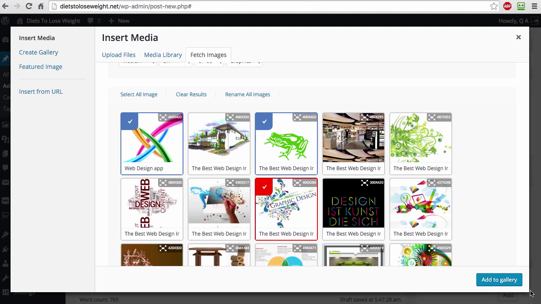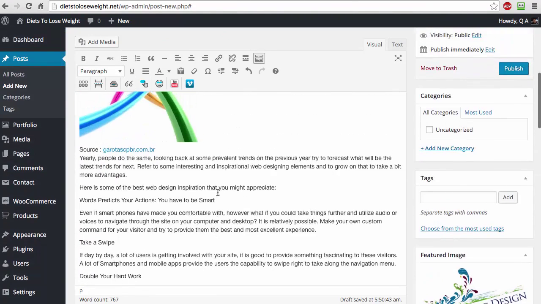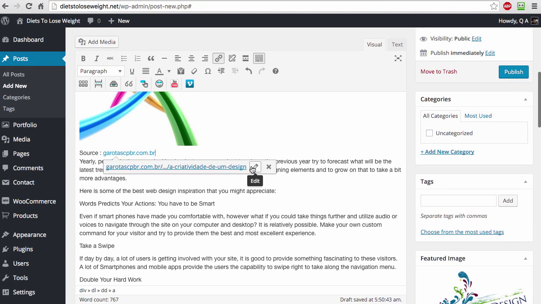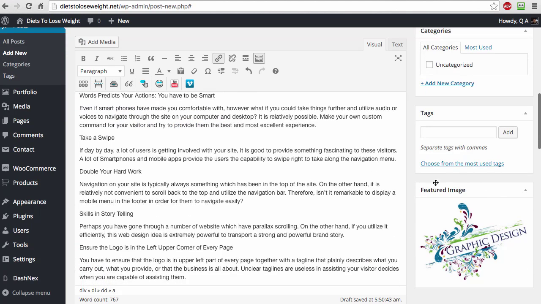So let's just add these 3 images right now. So let's just click add to the gallery, and now it's going to insert them into the post, as you can see. And here is the source as well, and the source is set to open in the new window. Now also you can instantly see that there is a featured image. So as I mentioned before, for the most WordPress configurations, this image is used as the main image when people are sharing your content on social media sites.